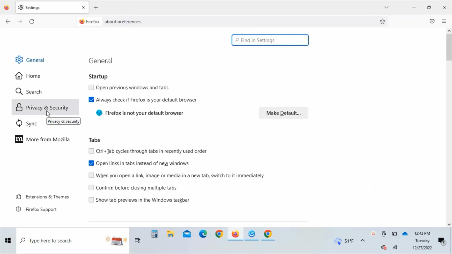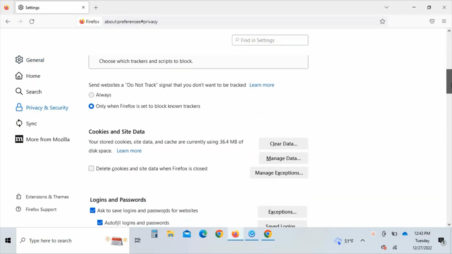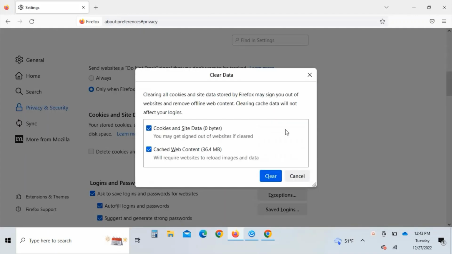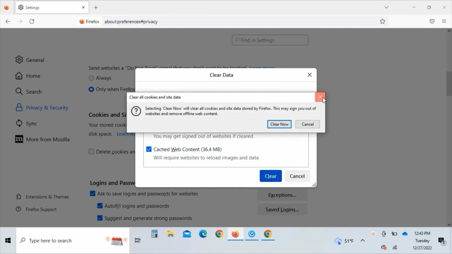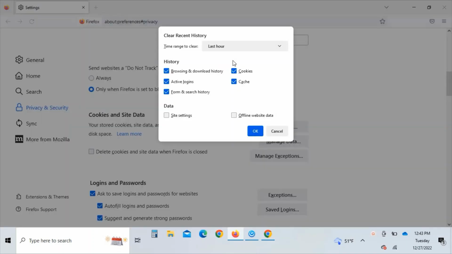Click on privacy and security, scroll down, and you can see cookies and site data. Click on clear data and then clear. Method number 2: from your keyboard press Ctrl Shift Delete and click on OK. If you want a different time range, you can change it.